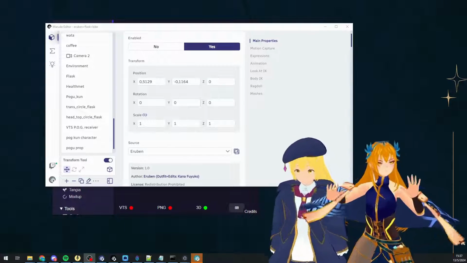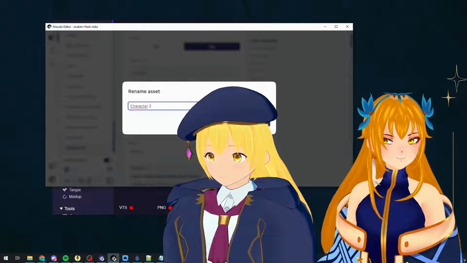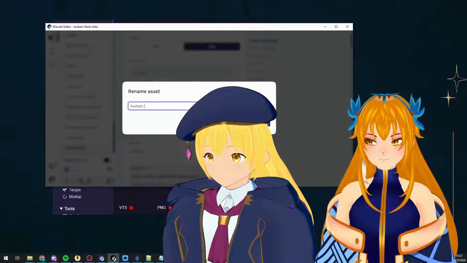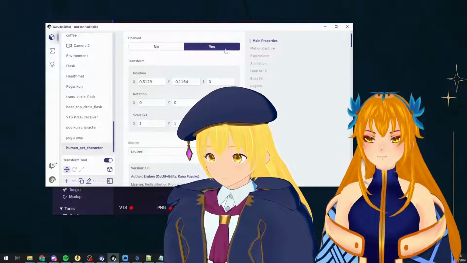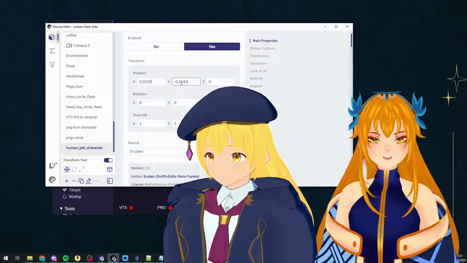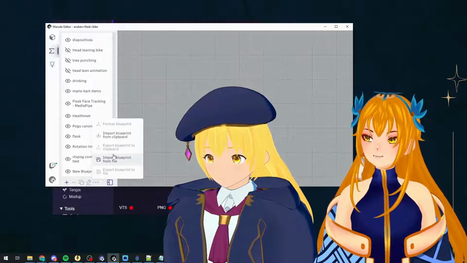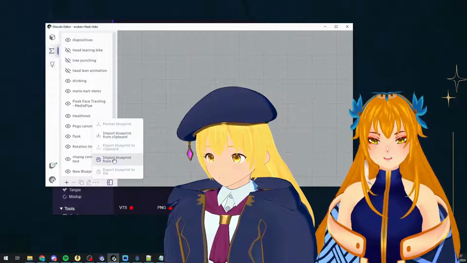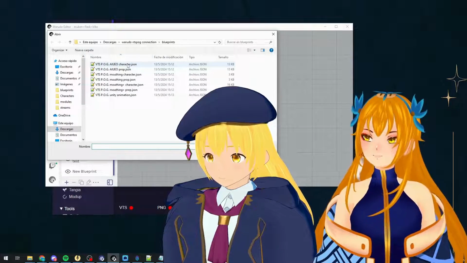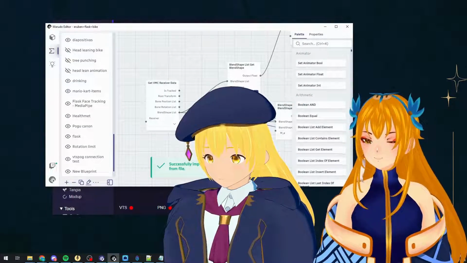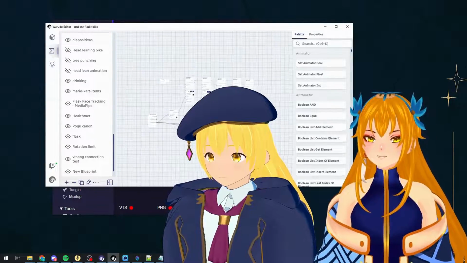There we go. So, with the model loaded, we're going to rename it. Let's call it human pet character, just so we can identify it. We're going to load a prop version in a bit. And we are going to now set it up. We're going to go to blueprints, and we're going to import the blueprint for the AIUEO type of pet, which is this one. I'm going to import the character version because we have a character loaded, not a prop. So it's going to import this smallish blueprint.